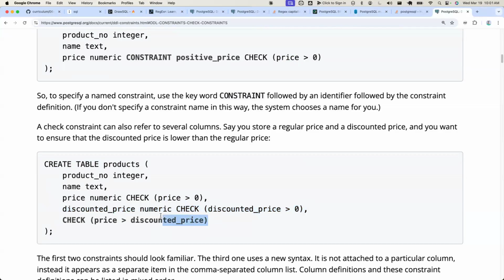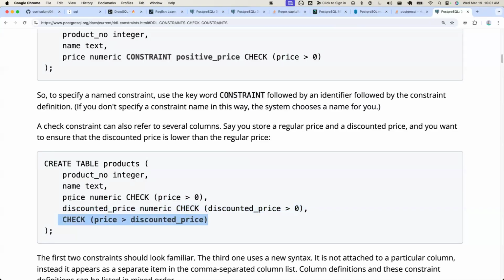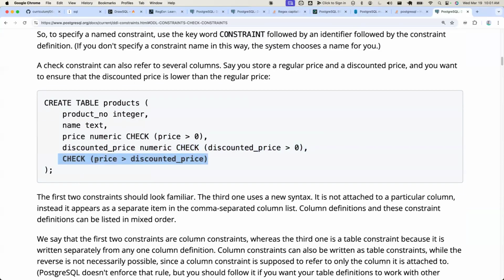What they've done, in fact, is they've added a check on its own line. So they have a check for discounted price, and this is cool. Actually, I had not seen this before. If we want to do a check with multiple columns, we can probably put this anywhere we want, but this is how they're recommending we write it, sort of for our own sanity, to make sure that price is always greater than discounted price.